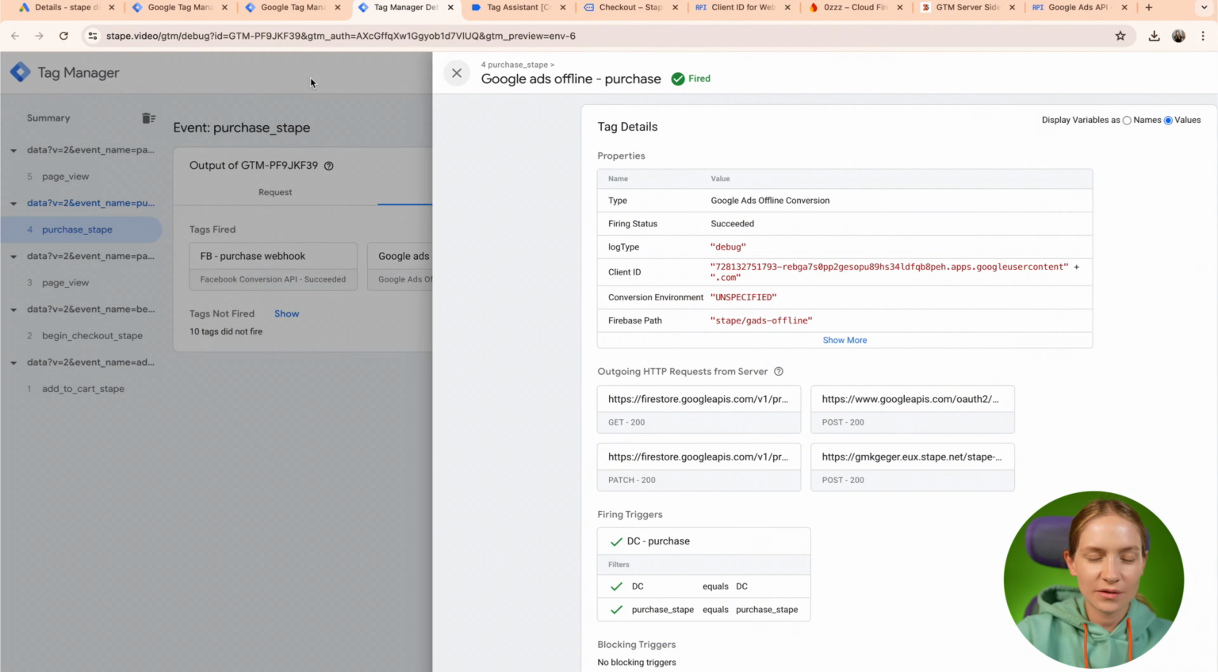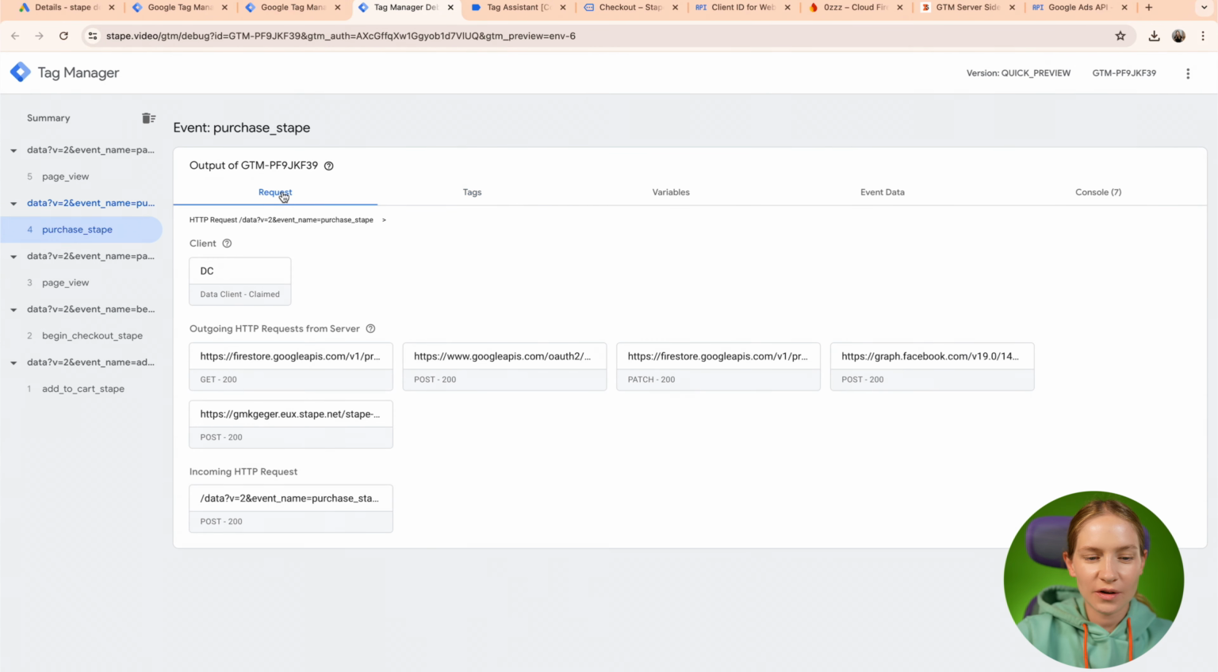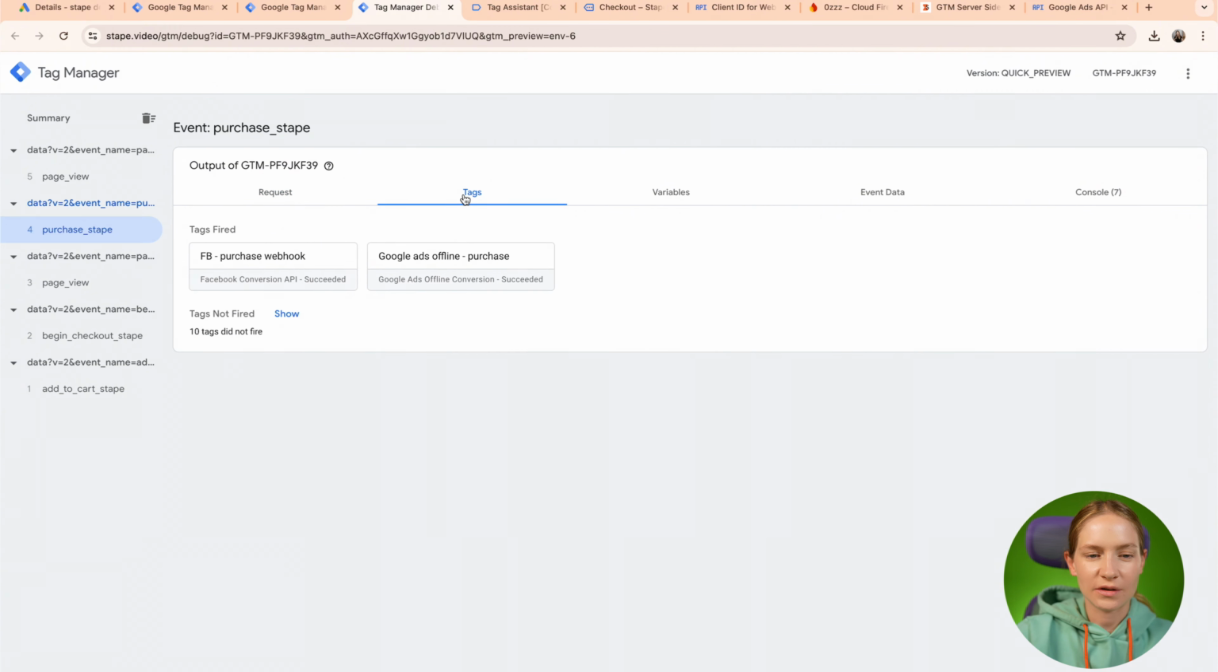Just ensure that all the requests that were sent have a 200 status. It means that the tag fired correctly. You can also use this sGTM debugger to understand what information was sent to Google Ads offline.